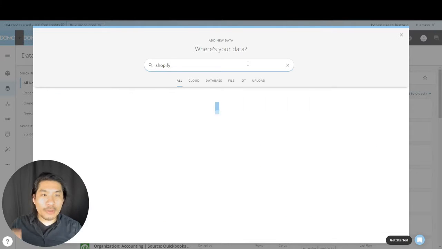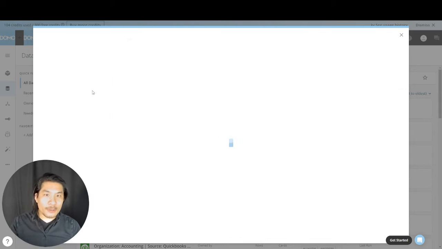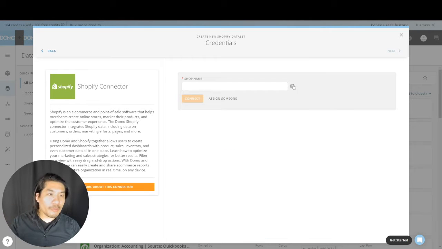So we're going to go to Shopify right here. We're going to pick the Shopify connector app. Now, I want to show you something. So when you click on this connector, what you're going to have to put in is your shop name. Hey, what is that thing?